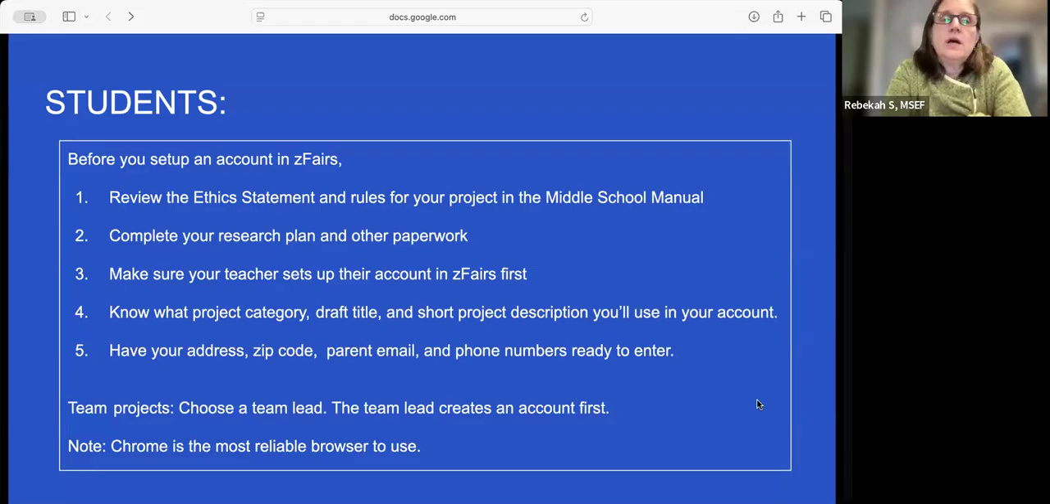For students, before you set up an account in zFairs, you want to review the ethics statement, make sure you know the rules and the expectations to participate in science fair. You want to complete your research plan and the other paperwork that's required. Your teacher has to have set up the account in zFairs first. You want to know what your project category is, have a title draft. You can change this later, as well as the short project description that you'll use in your account. You can change those things later, but we just want a starting place.